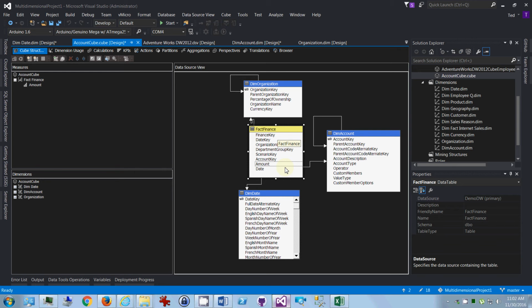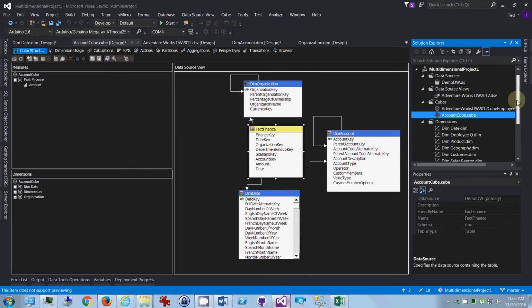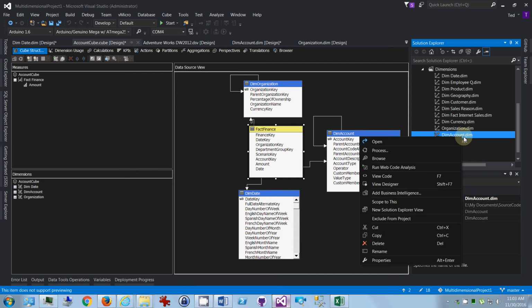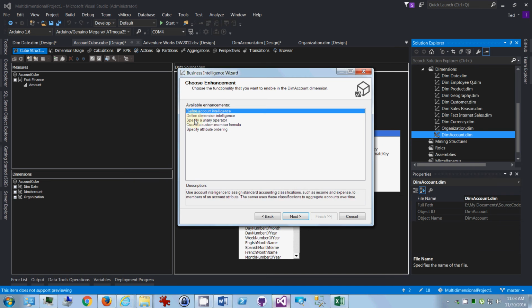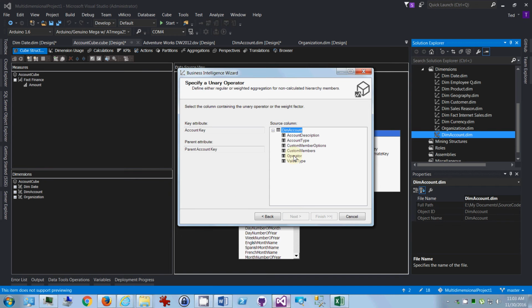Now, the fact table, once you bring the fact table in, I wouldn't create that by itself. I would create that when I create the cube. Once you've created the dimensions, now you would build the cube, because that way the business intelligence will see what you're doing here, and it'll pick up on a lot of things. But right before you build the cube, one thing you want to do is set the unary operator. So you want to select the account and go to Add Business Intelligence, specify unary operator, and come here, and there's our operator. That's the column that tells Analysis Services how to roll up each of the different accounts.